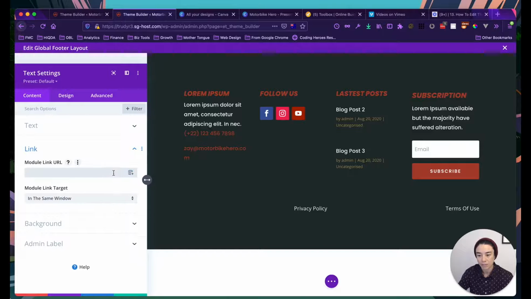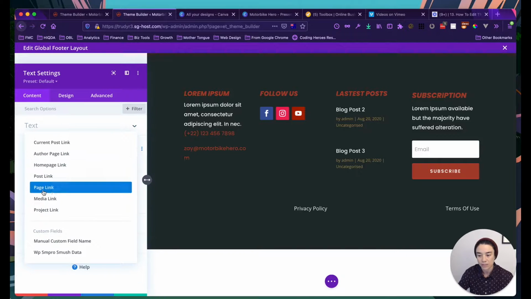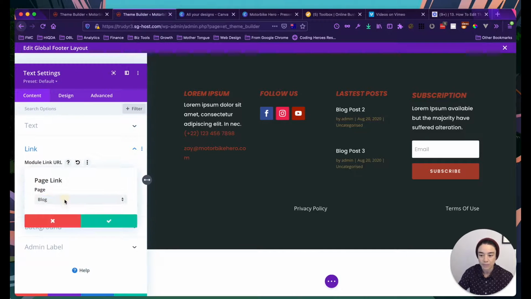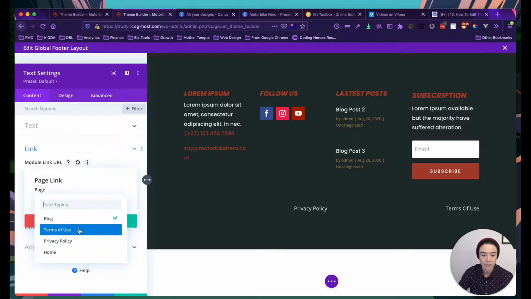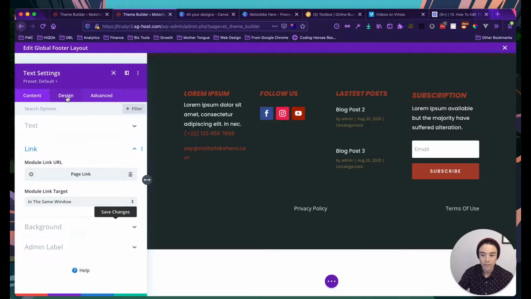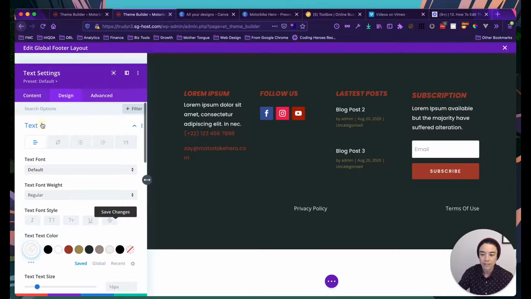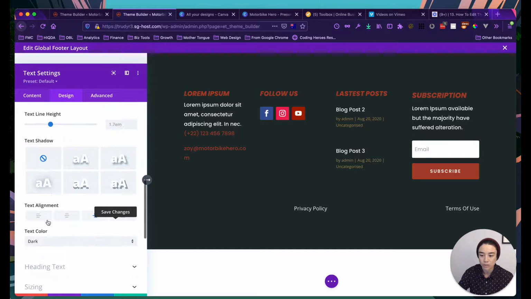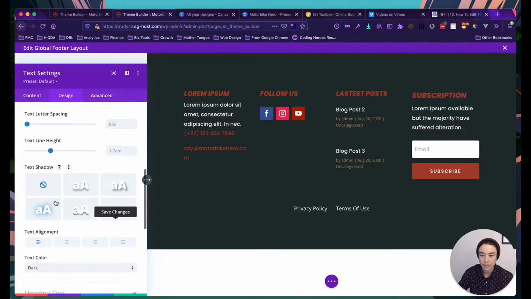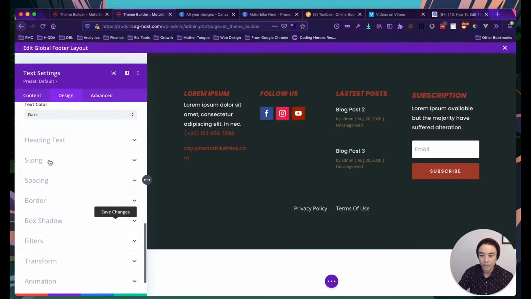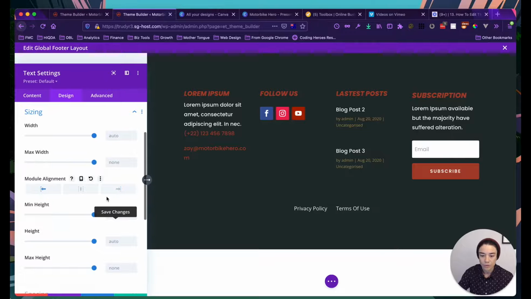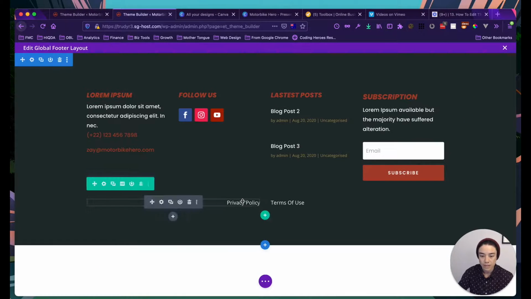So we get rid of that page link. Click on use dynamic content. Click on page link. And we choose the page that we want. So this one is terms of use. And tick. So now we go back to design, go to text, and we want to align it to the left. And we can also align that module to the left as well, but it's not super important. So there we go. Now we have two buttons that are going to our privacy policy and terms of use.